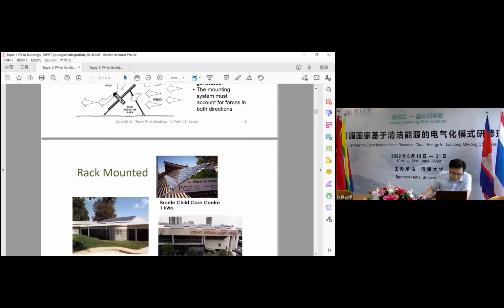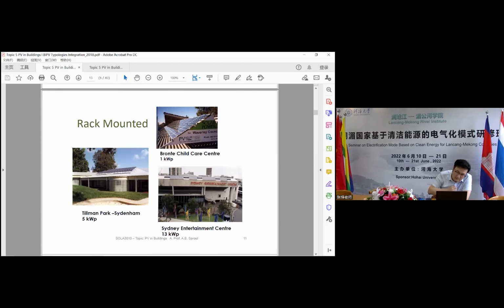And let's see some examples of the rack mounted BIPV system. This one is Sydenham, and most of this is a rack mounted system. This is a sloped roof, and we install rack mounted PV modules on the sloped roof. If we look closely, you can see the PV modules are bolted on the roof.